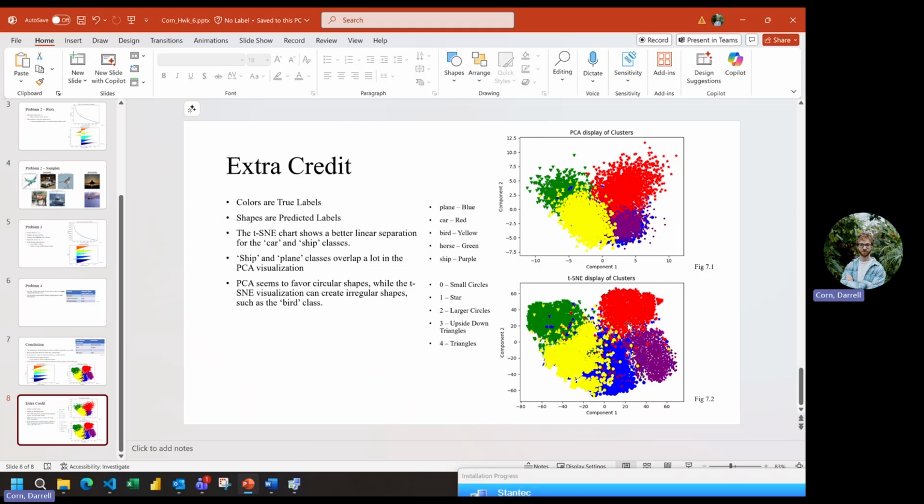Another thing I noticed about these algorithms is that the PCA display seems to favor homogeneous circular shapes. So we get these circular clusters that are all pretty much the same size, whereas t-SNE is okay making irregular shapes, which you can definitely see in the bird or yellow class here, which has this lumpy sort of shape. So that, I believe, concludes homework 6. Thank you for listening.